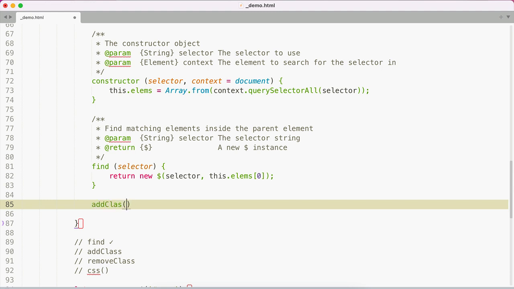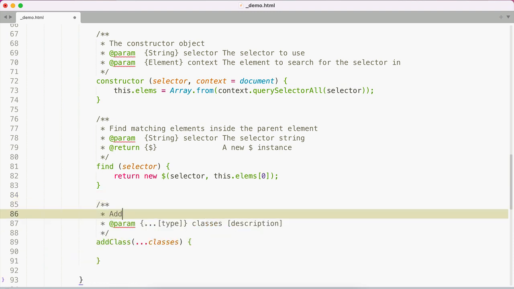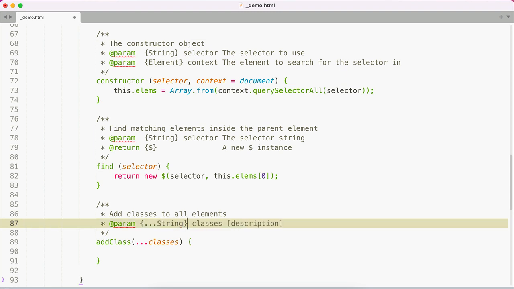So we're going to say addClass. And we want to accept multiple classes. We're going to call it classes, and we're going to use a rest parameter here. This is going to take any arguments that are passed in and bundle them up into a single array for us. So we'll do this, right? Add classes to an element, we should say all elements. One of the things jQuery does is it will grab all elements that match a selector and easily let you do things to all of them. We're going to call this string classes, the classes to add.